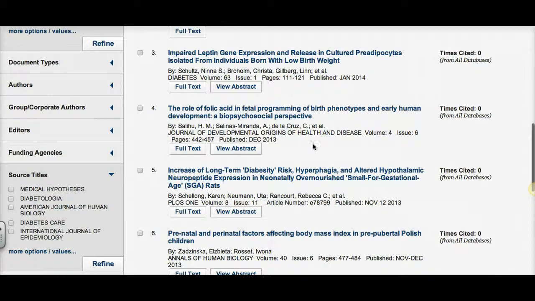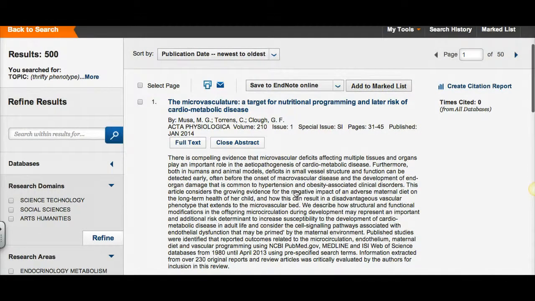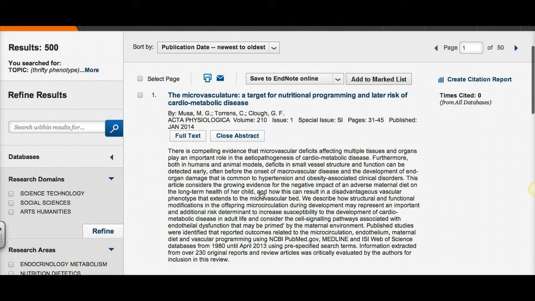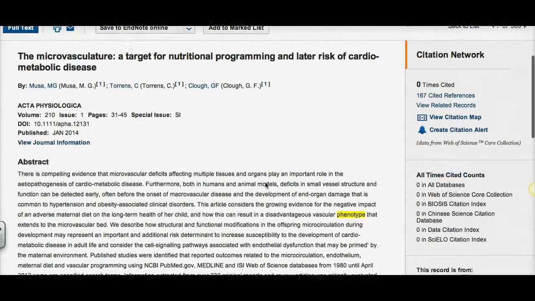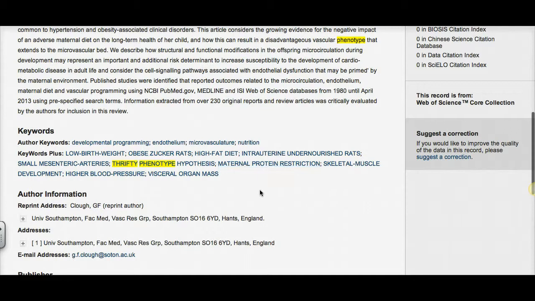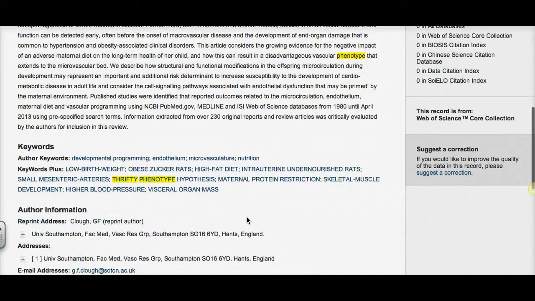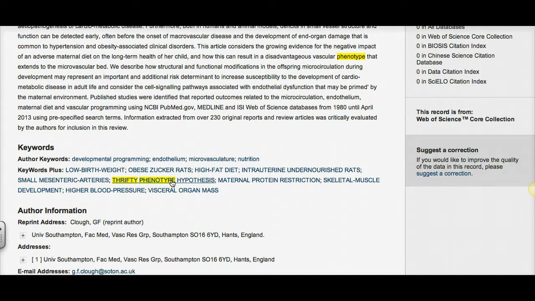So I'm looking at this set of results, and I'm wondering why, for instance, based on that search of thrifty phenotype, why did it pull up this article? Let's click on the article to get more information and tools. And finally, you'll see that our keywords are highlighted, and thrifty phenotype hypothesis is one of these keywords attached to this article. And these are linked, and so if we wanted to look at all the articles that share this keyword, we could follow that link. So let's try that.